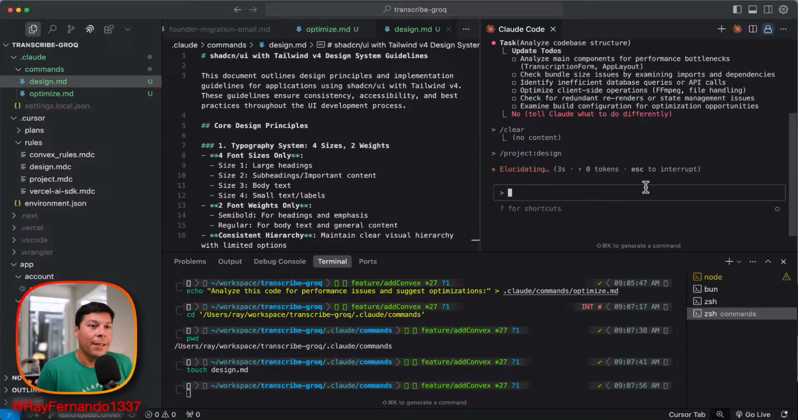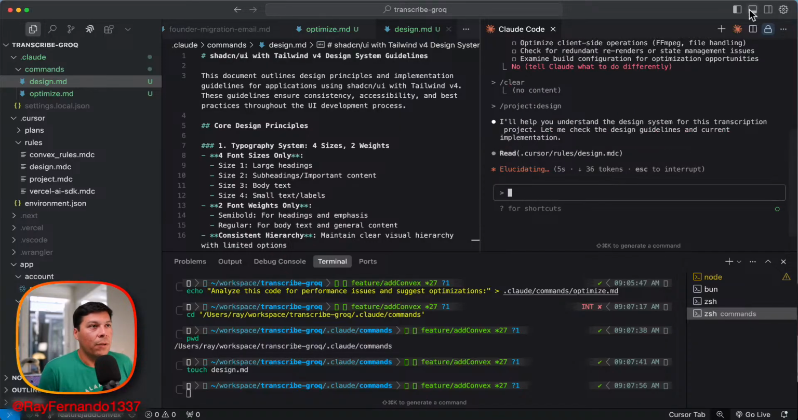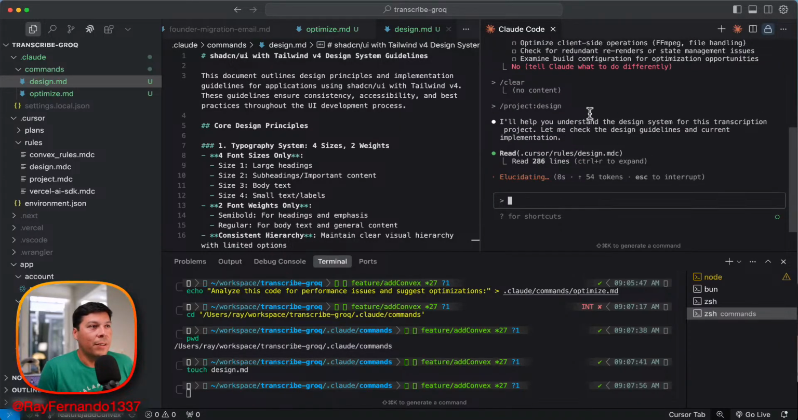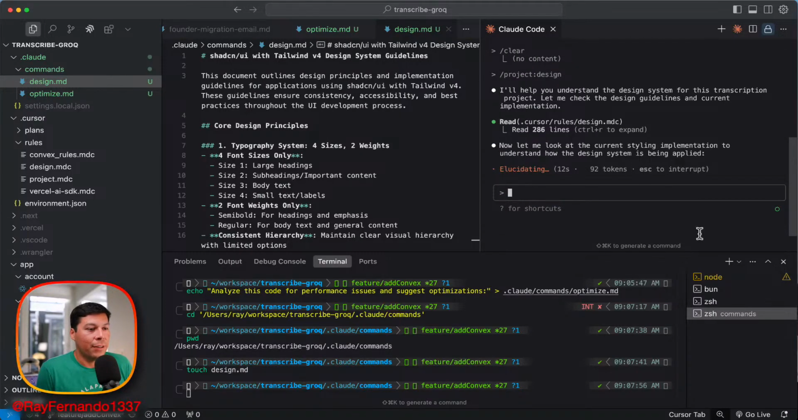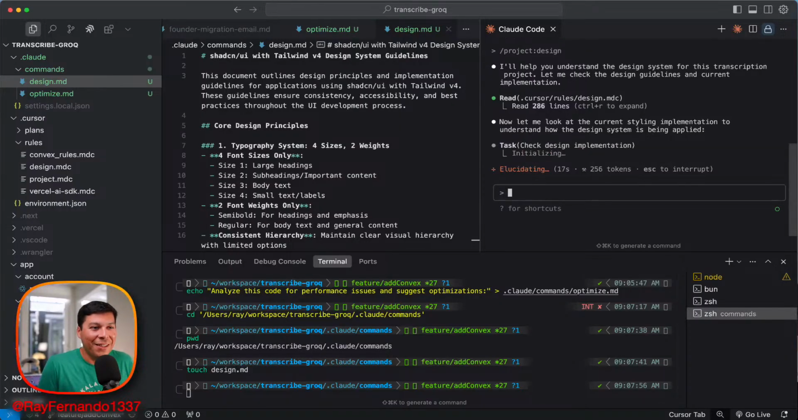It's going to be like, hey, I'm going to ruminate over this and see what's going on. And now it's basically, I'll help you understand the design system for this transcription project. Let me go ahead and check to see how this design system works. So I have a friend who's calling, and his name is TechFriend. Let's see what's going on.